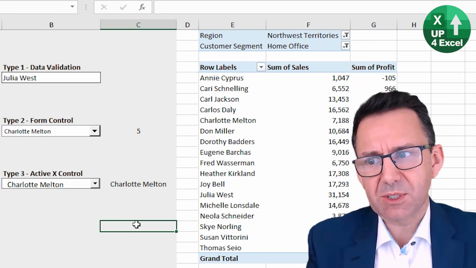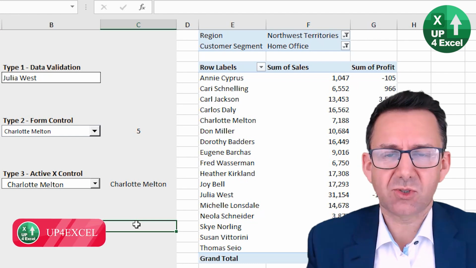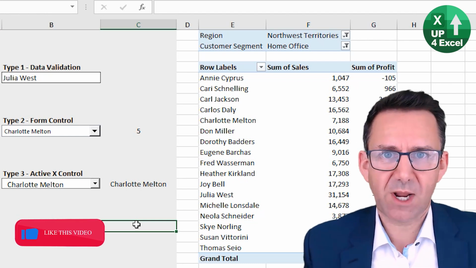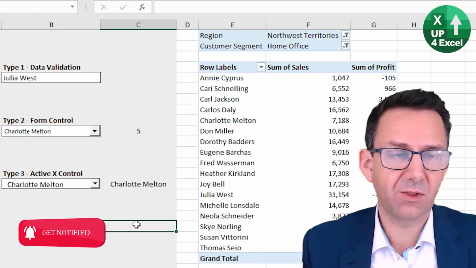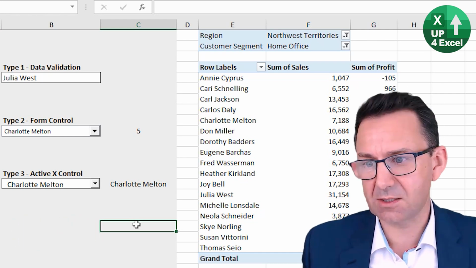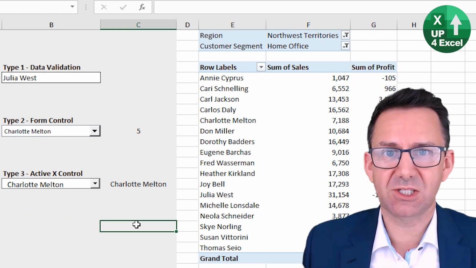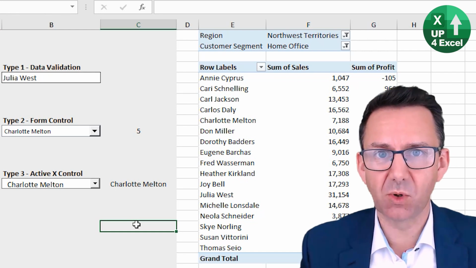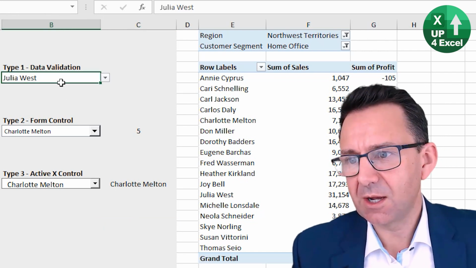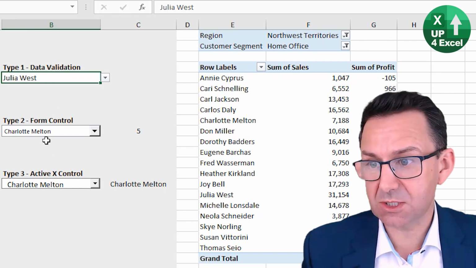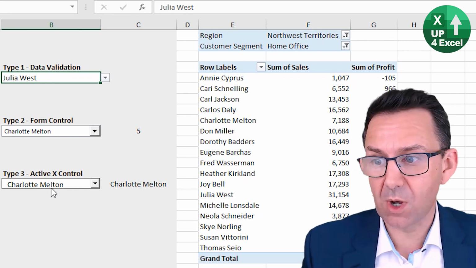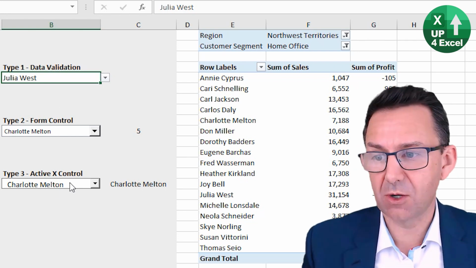And I wanted this to happen dynamically, because the thing about drop-down lists is you link them to a range of cells, and then that cell list changes and your drop-down list doesn't unless you relink it to more cells. So I've put on the 3 different types of drop-down lists: data validation lists, form control, and ActiveX controls.